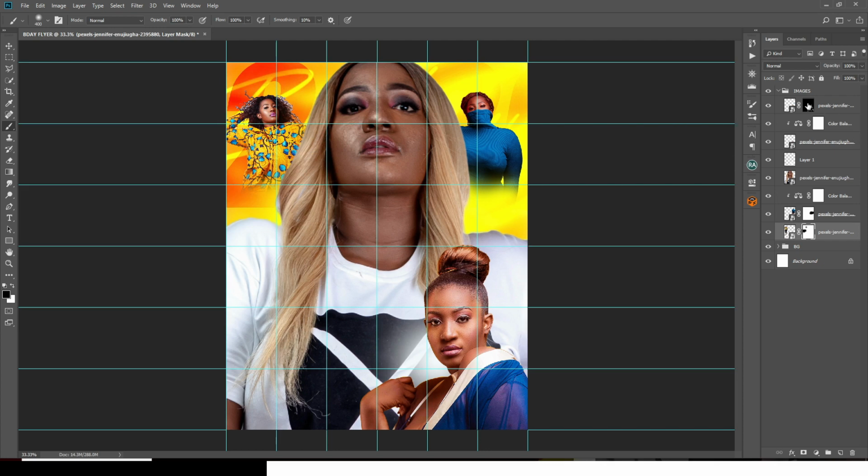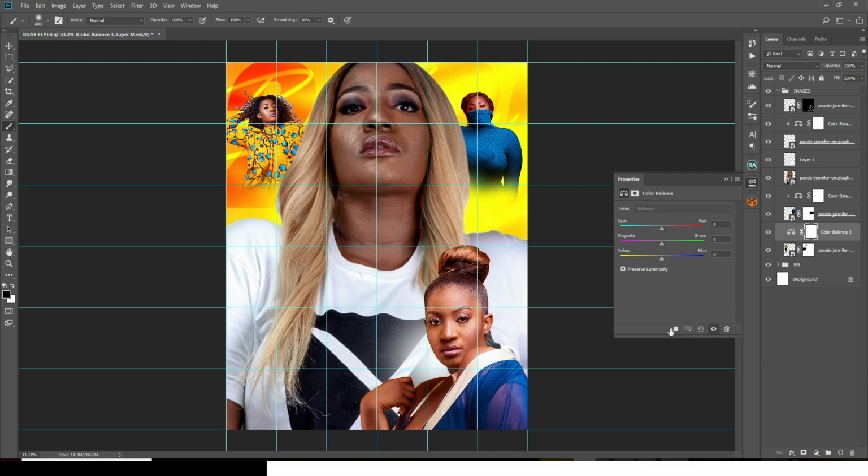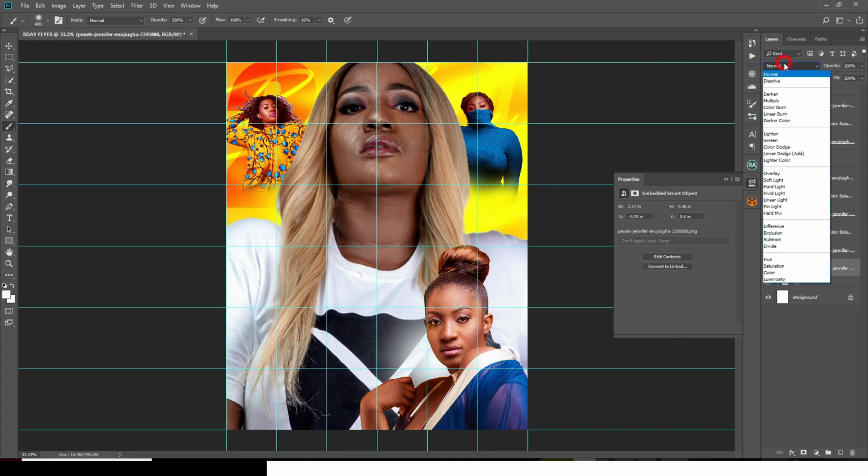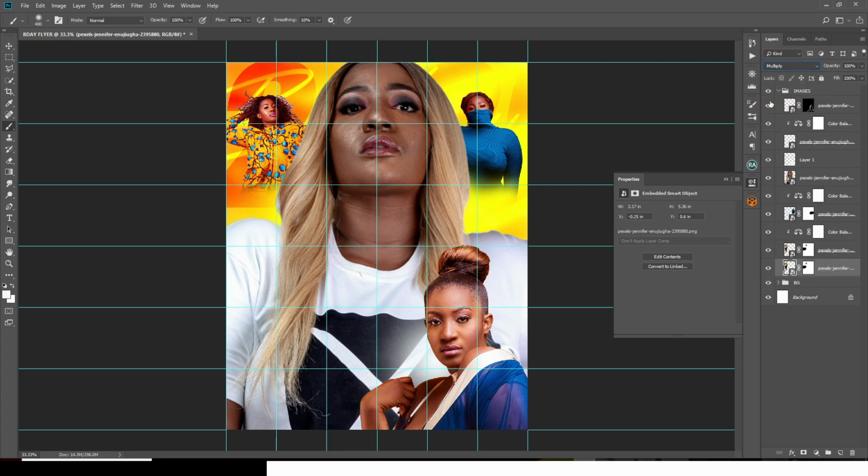And what else can we do to this image? Let's give it a color balance too, and then let's clip it to it. As usual, I'm going to the mid-tones, I'm going to set it to 74, and everything else is 0. But you can see there are whites in the image, the hair. It doesn't look professional, so I'm going to duplicate it, and then set this one to multiply.